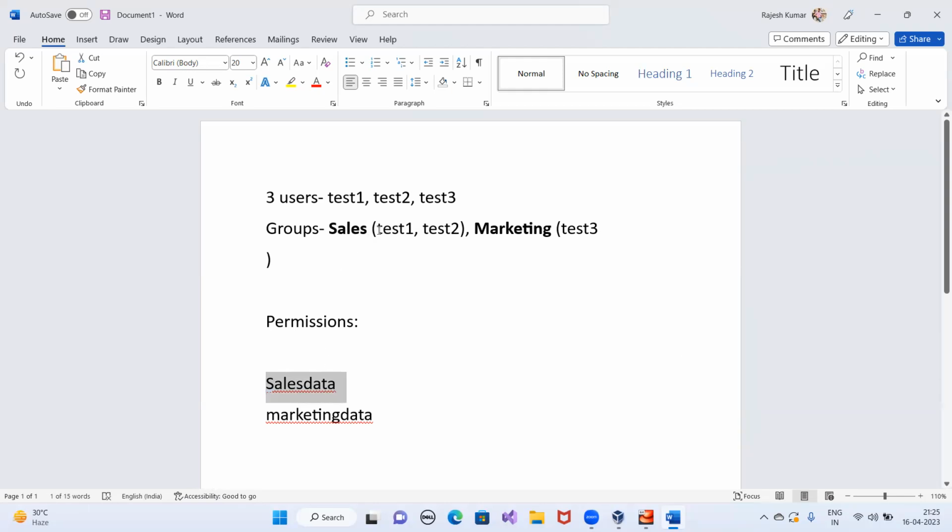To whom we are going to give the permission? So we will give the permission to the sales group. Whatever permissions we have, we will assign accordingly. Then we will have the marketing data folder. I am going to create the marketing data folder. On this marketing data, I am going to give the permission to the marketing group. Means the test3 user can do things accordingly as per the permission.